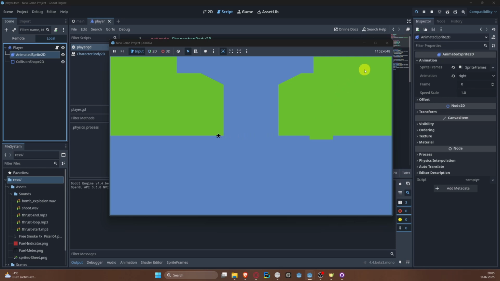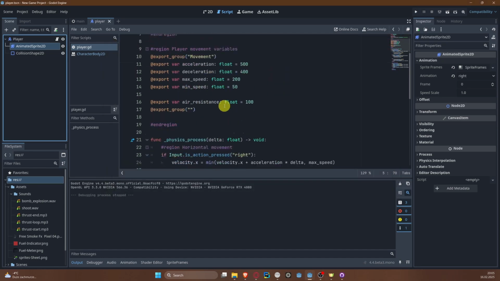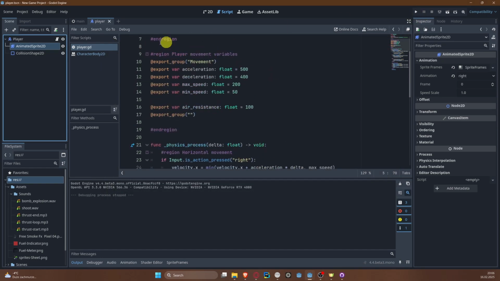Okay, so this is it. This is the basic setup of the player. Next step will be to set up the camera, and we will be using PhantomCamera for that, which is a great plugin. And then we'll work on our collisions. So I'll see you in the next one. Or I mean, next section, of course.